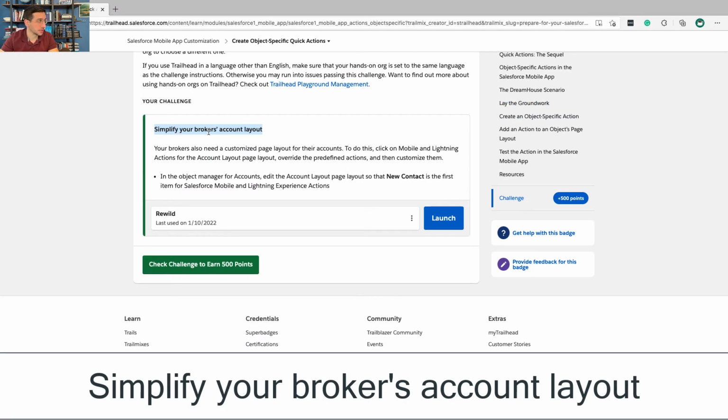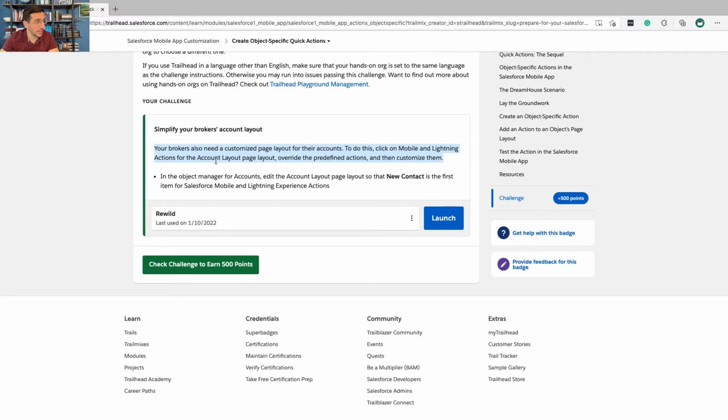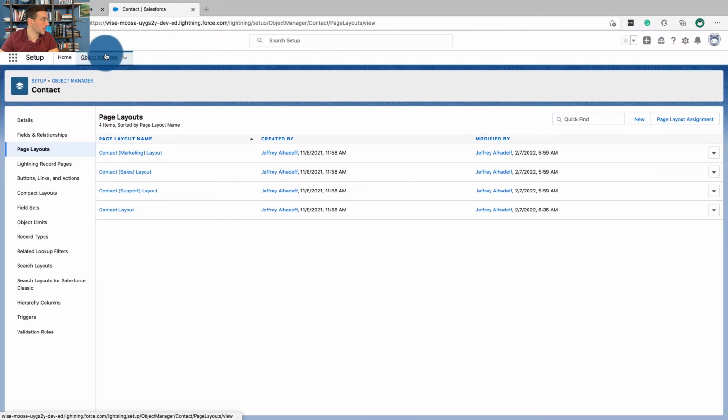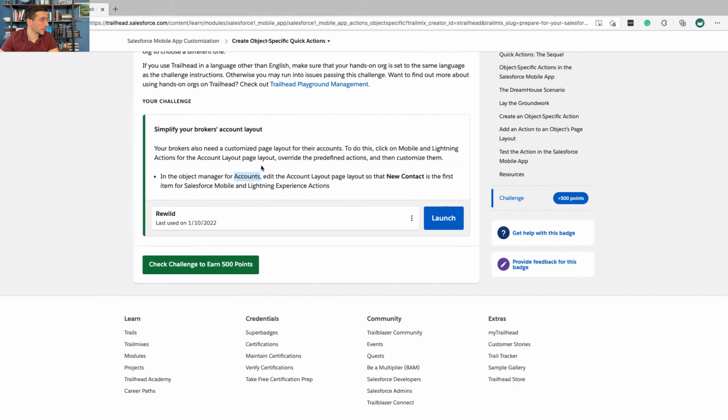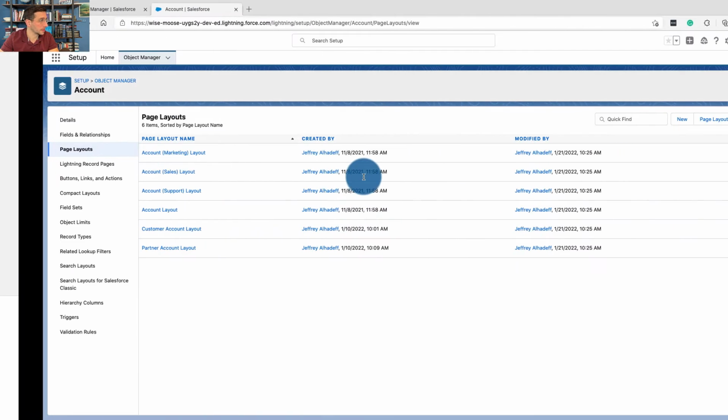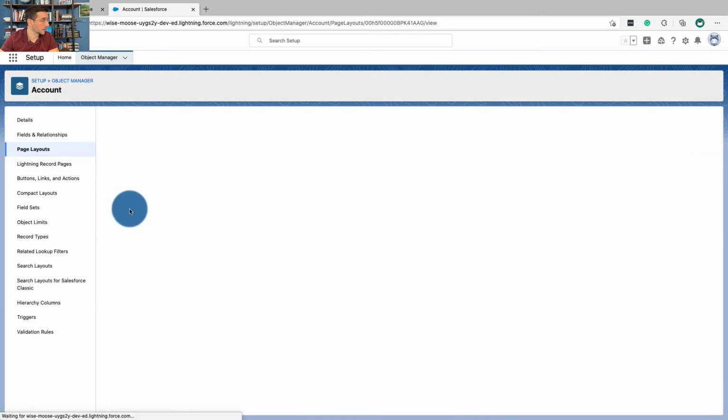Onto the hands-on challenge. Simplify your broker's account layout. Your brokers also need a customized page layout for their accounts. To do this, click on Mobile and Lightning Actions for the Account Layout page layout, override the predefined actions and then customize them. So in the Object Manager for Accounts, let's go do that. Object Manager, Accounts, Page Layouts. We are going to edit the Account Layout page layout.